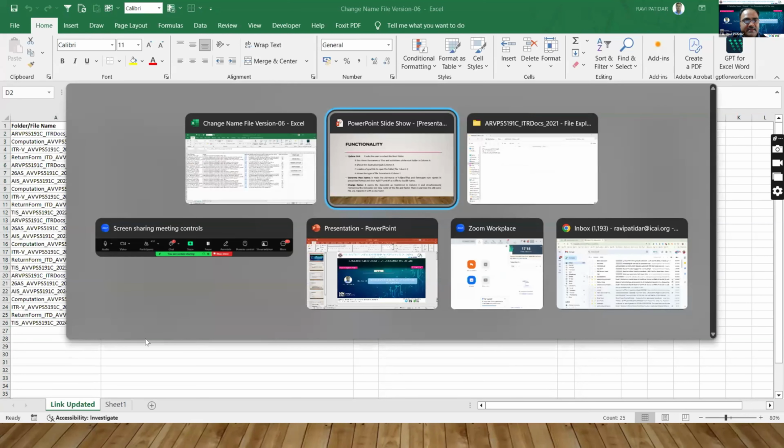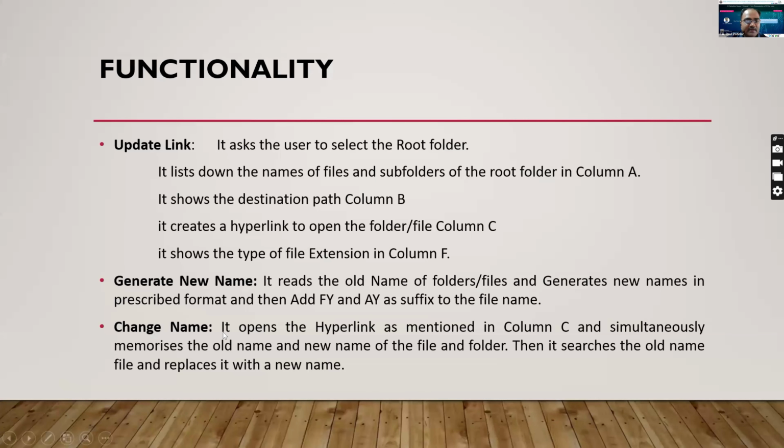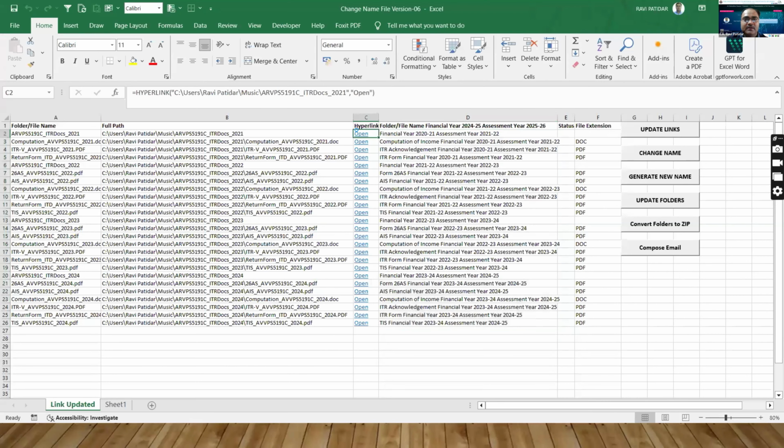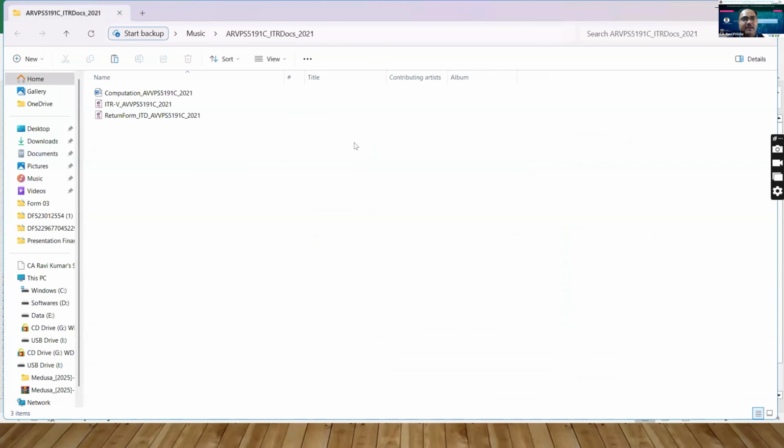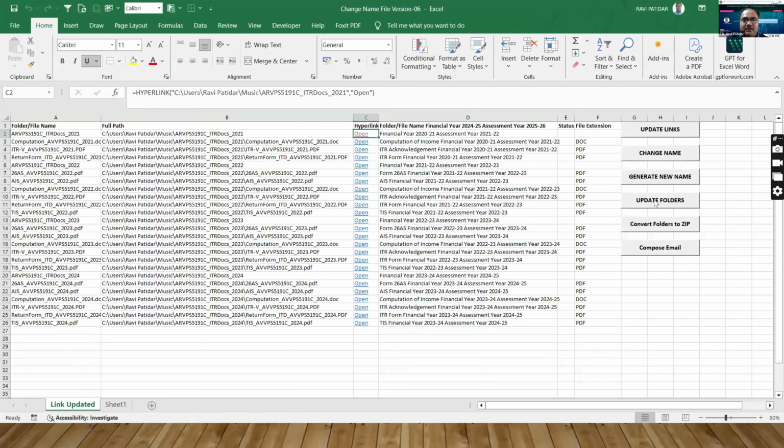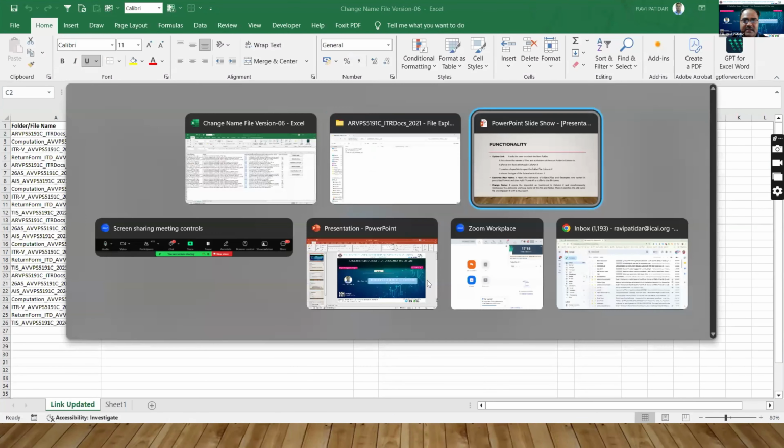Then the third case is change name. What it does is open the hyperlink as mentioned in column C. So if I click here, it will open the root folder. So it has opened that particular folder. Then it memorizes the older names and also the new names. Then when it opens that hyperlink, it will search for the older name files and replace them with the new name files. So now I will execute the macro, that is the change name macro.